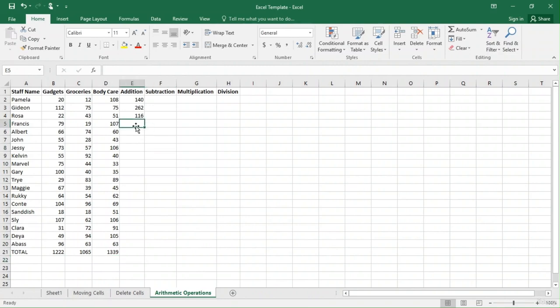You can also try to use the plus operator to sum up all the sales of every rep for gadgets, groceries, and body care. Try to repeat this process from Albert to Abbas, and let's see if you would get the same answer as me. If you got the same answers, well, congratulations. You've understood how to add using the plus and the summation. Let's go to subtraction.